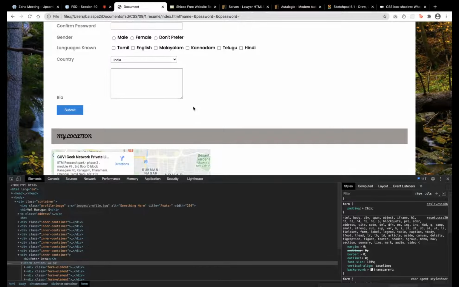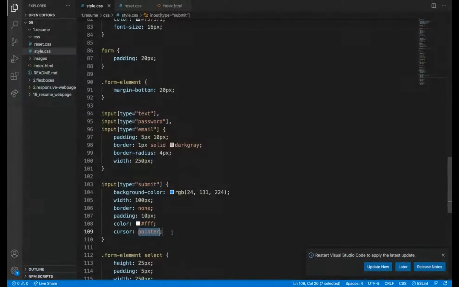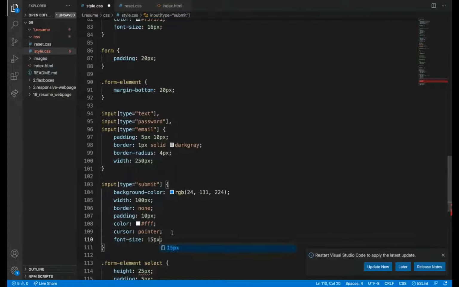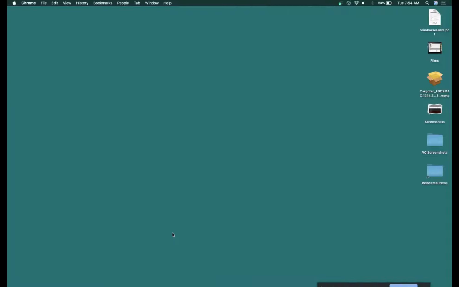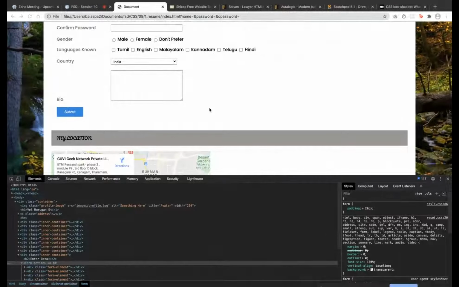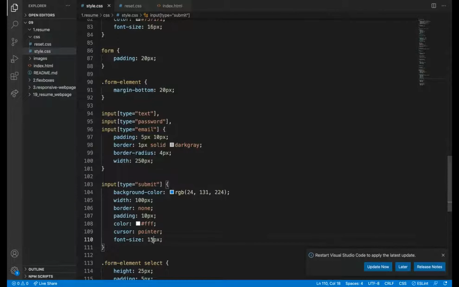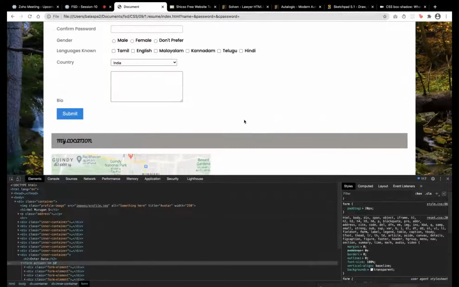Oh, I was in Zoom that time. So the font size is not very visible. So we can make the font size 15 pixel, or even 18 pixel. This looks better.